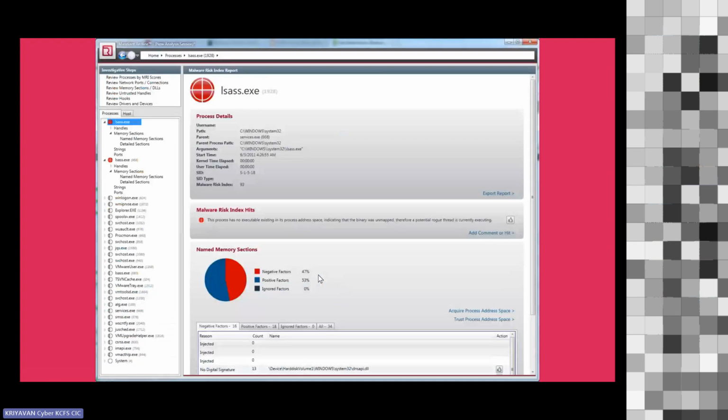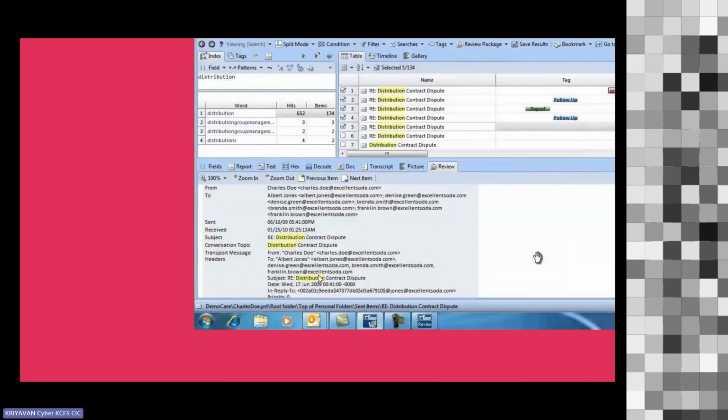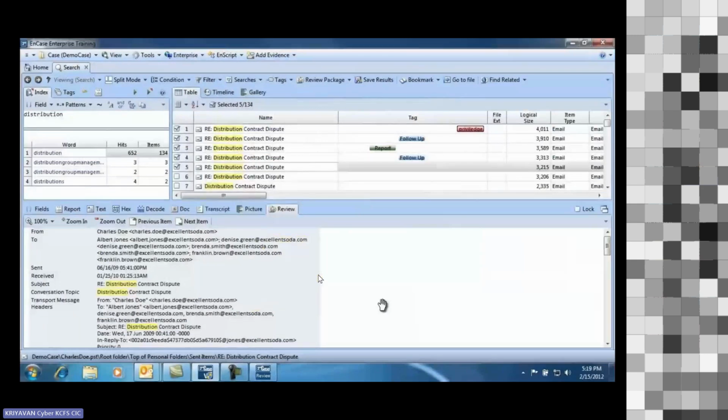Volatility, Mandiant is another tool. They do memory analysis, they do threat intel, right? So the Mandiant tool is used for image or memory analysis, a paid version of a tool. EnCase versus Autopsy: Autopsy is a free tool, EnCase is the paid version of the tool. It can do all operations.